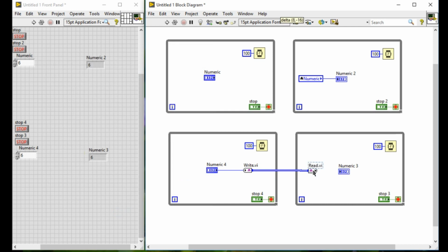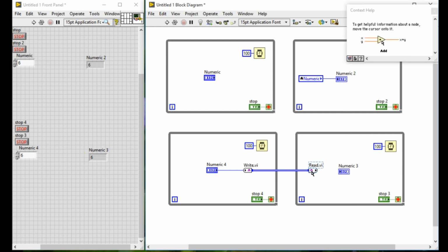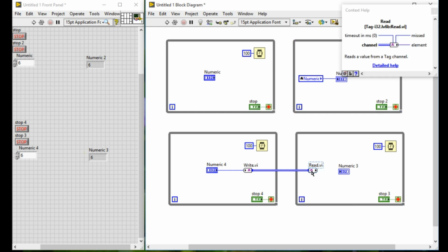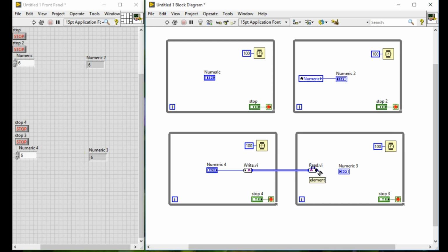And I'll just connect it. If you want to see what the features are, you can just use the context help and see. As you can see, it supports the timeout as well, and I'll just connect. So basically in this case, I'm able to pass the data using the wire.